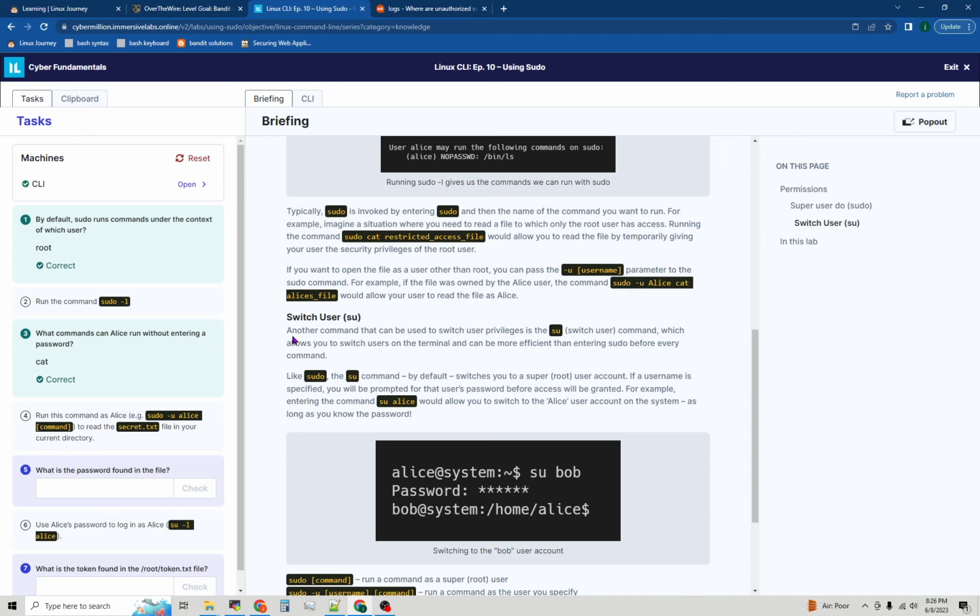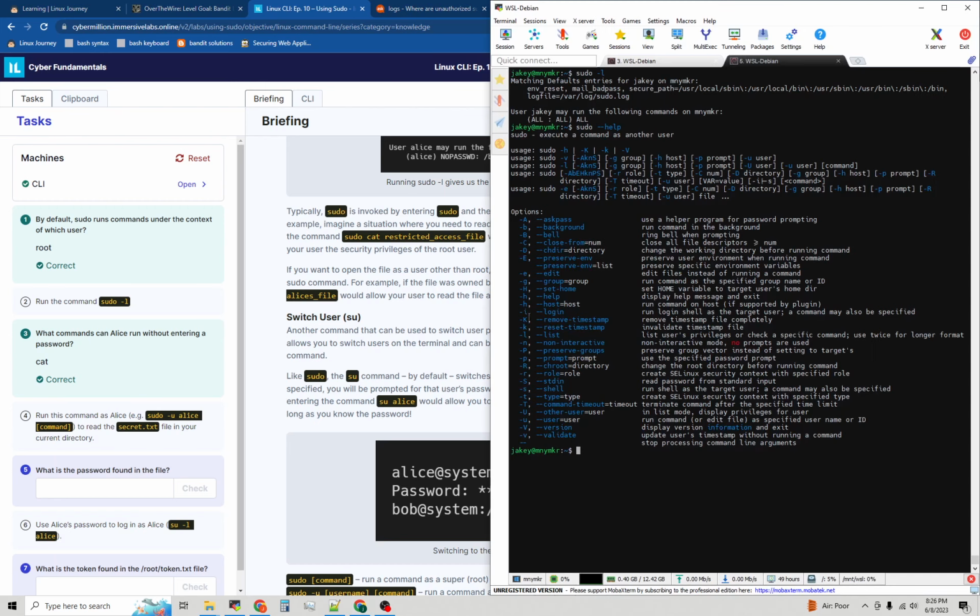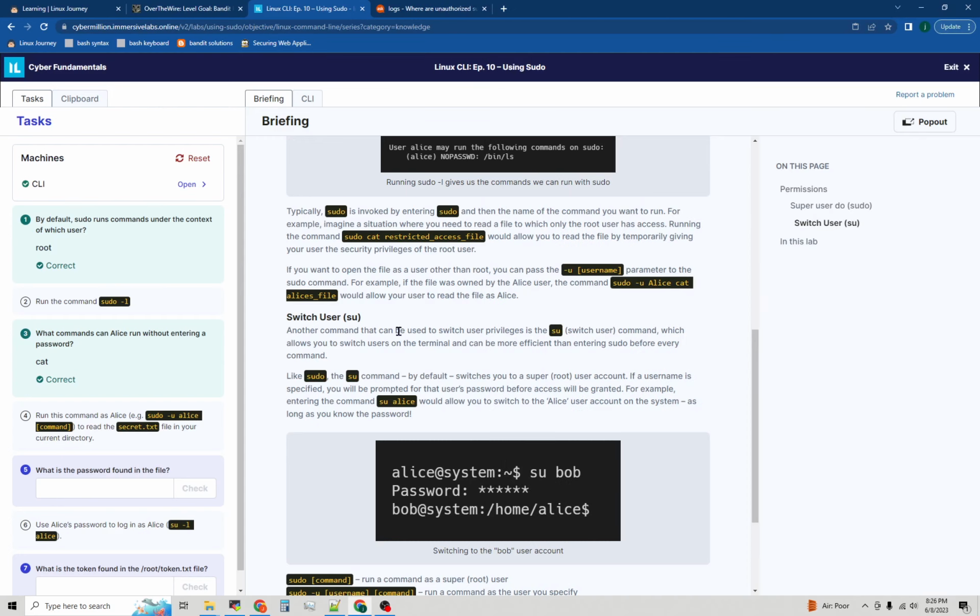All right, switch user. So hold on, let me try this then. Sudo -u cheeky3 ls. So how do you know? All right, I guess we'll get into that. Switch user. Another command that can be used to switch user privileges is the su switch user command, which I actually used earlier, which allows you to switch users on the terminal and can be more efficient than entering sudo before every command.